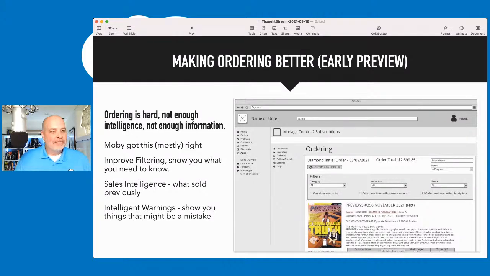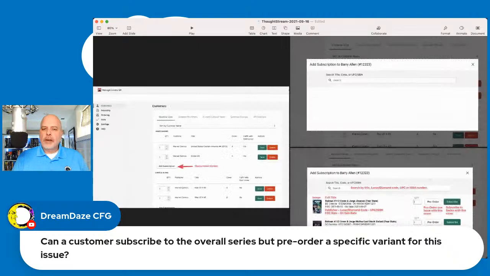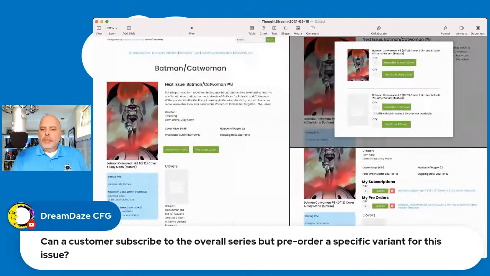Got a question here. Dream Days CFG says, can a customer subscribe to the overall series but pre-order a specific variant for this issue? Yes and no. That's a good point. So if they're subscribed to the series of Batman, Catwoman, and for issue number 9, they just wanted the B cover, I don't have a way of doing that right now. That's a good one. I'll note that down.